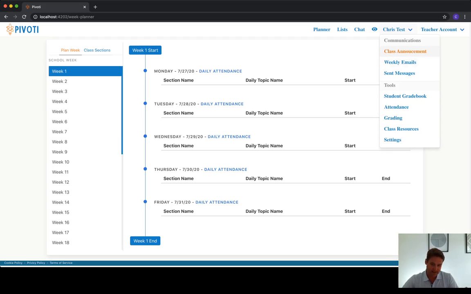So send out a class announcement, the weekly emails, you can check your sent messages, and all of these communications are going to be sent to everyone that's inside of your class roster, including the parents and the students. And it is also going to come from your email address. So anytime any of the communications that you send, if they hit reply to that email, it's going to reply to you directly. So you can send out your communications through here and then still have that back and forth one-on-one communication through your normal email channels.